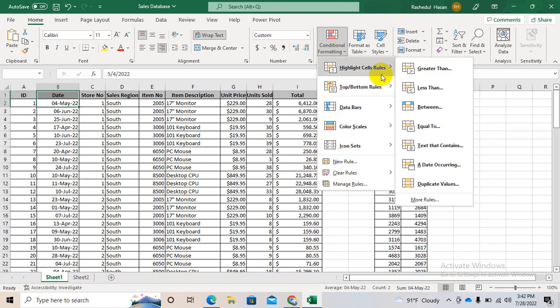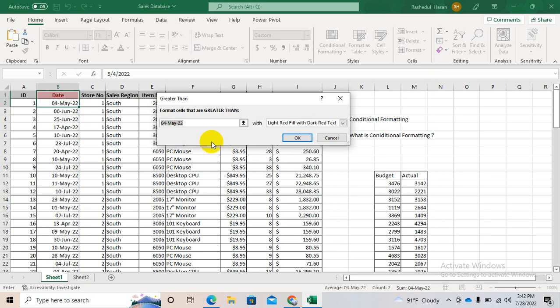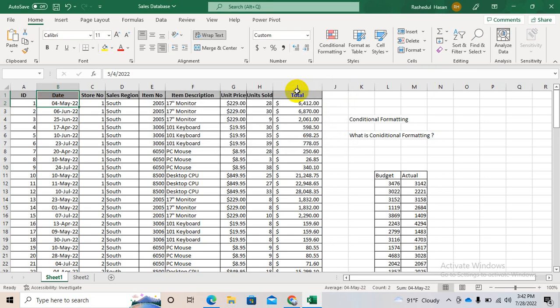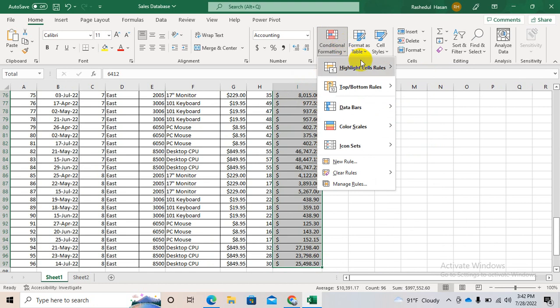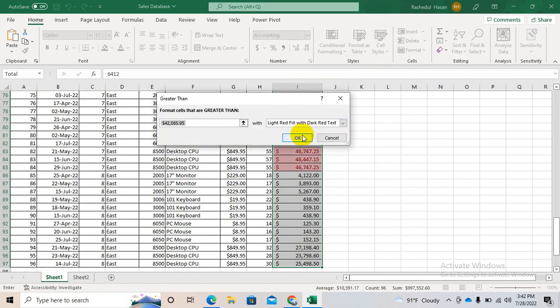So first see Highlight Cells. The first option is Greater Than. Next one is Less Than, Between, and Equal To. These 4 are for numbers. So click on Greater Than. First you need to select this column and then click on Greater Than.